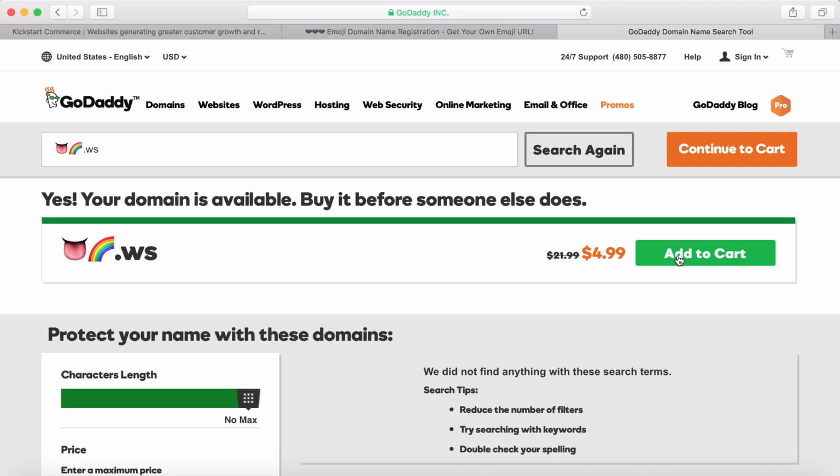So you can go ahead and add it to the cart and continue to the cart, and then complete your transaction, and you will have registered a name.